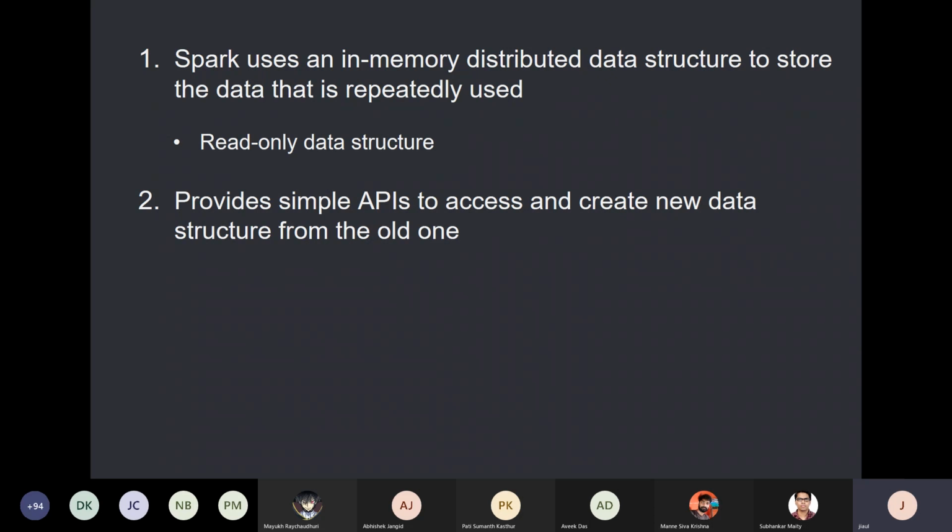And therefore, what Spark does, Spark provides very simple APIs, application programmer interfaces, to access and create new data structures from the old one. Okay, once you can create an RDD, I will use the short form RDD, you can create this kind of in-memory data structure, new. You can access things very easily using a couple of lines of code, using standard APIs, and you will see how we do that.